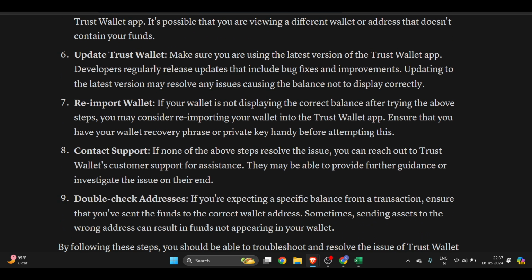Re-import wallet. If your wallet is not displaying the correct balance after trying the above steps, you may consider re-importing your wallet into the Trust Wallet app. Ensure that you have your wallet recovery phrase or private key handy before attempting this.